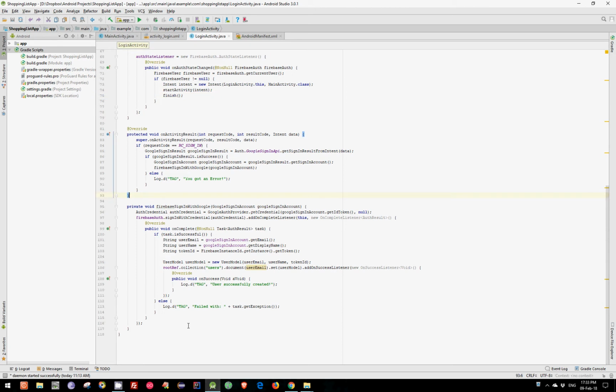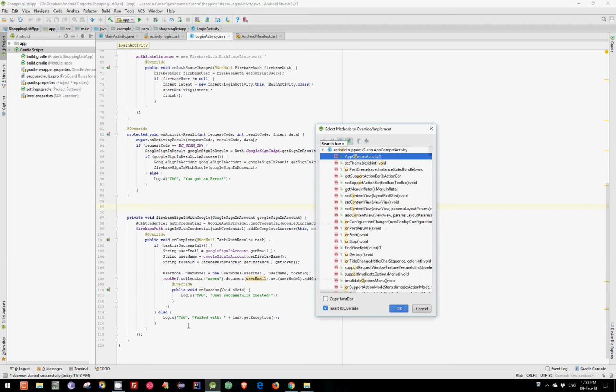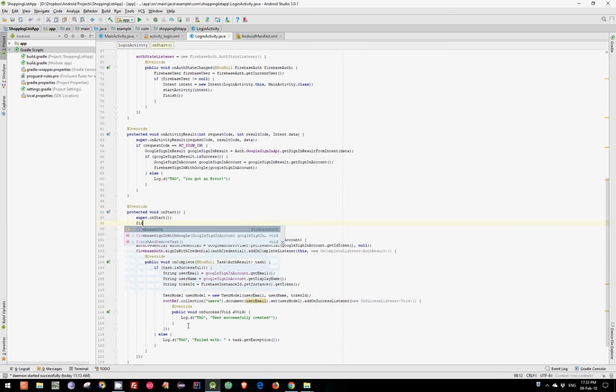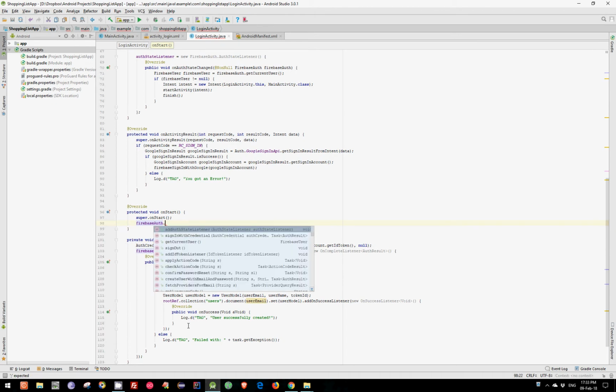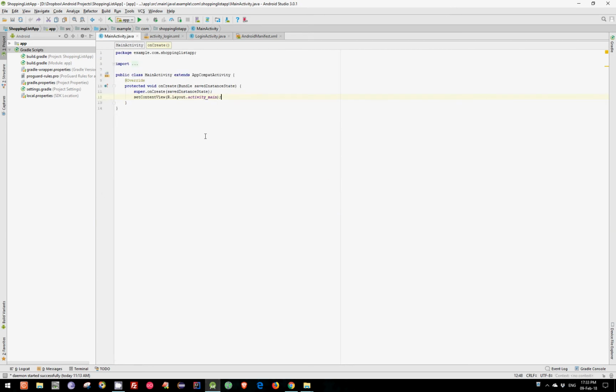The last thing that we need to do is to implement the onStart method. This is needed because this is the place in which we'll actually add the listener. So let's implement it. Now, we can get the Firebase auth object and call addAuthStateListener and pass the authStateListener object. Our work is done with this activity. So once a user has successfully signed in, is redirected to the main activity.